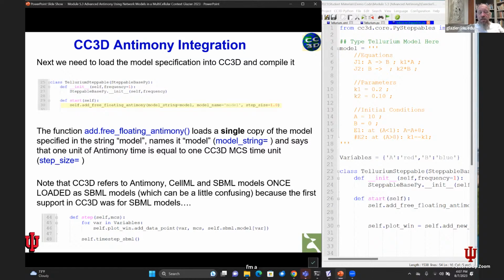And then it says that the assignment is 1 unit of antimony time is 1 unit of CompuCell time. If I said step size of 0.1, 1 unit of CompuCell time would be 0.1 units of antimony time.